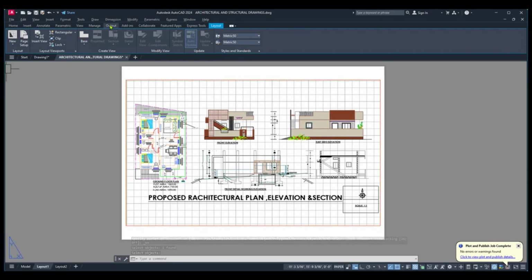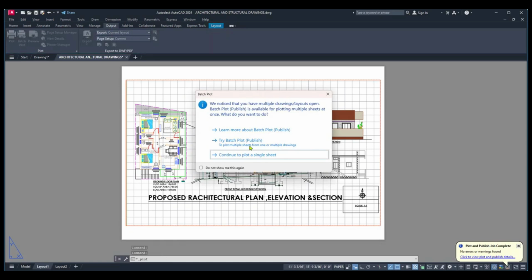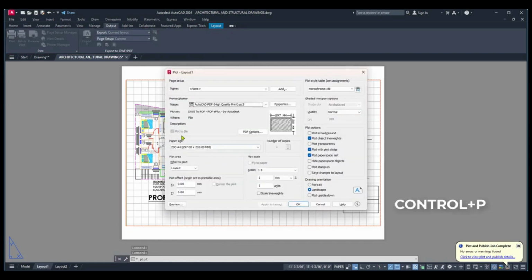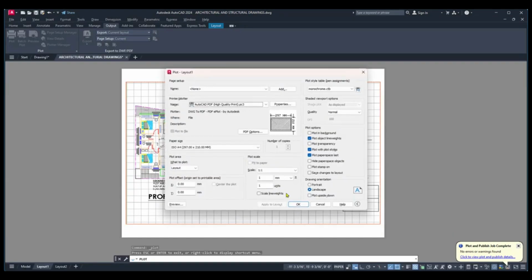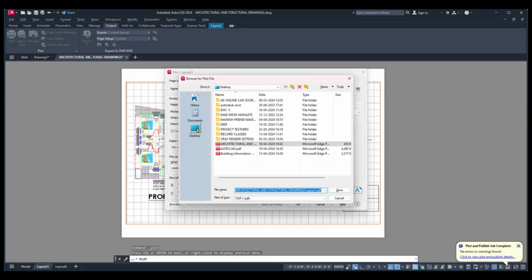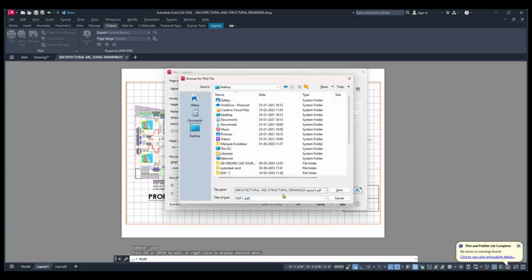then go to the Output option and click on Plot. Say continue the plot. So confirm the things, the same as what we have set in the layout option: on which paper, in which mode, and then high quality layout, and then click on the preview option, and then press escape, and then say OK. Go to the particular location, give the name, and then make sure your file type is .pdf and save it.